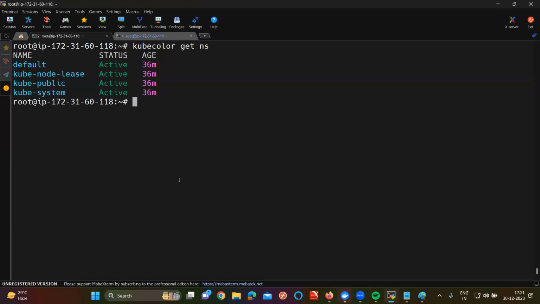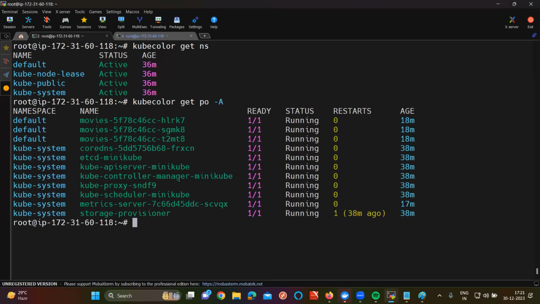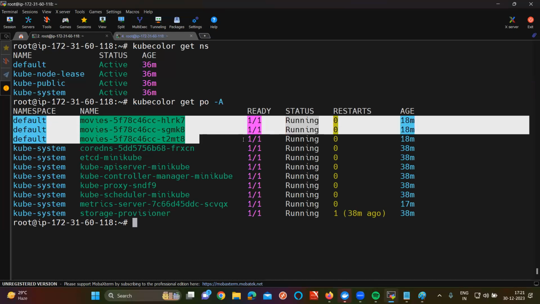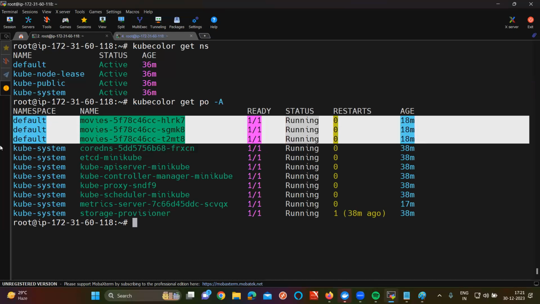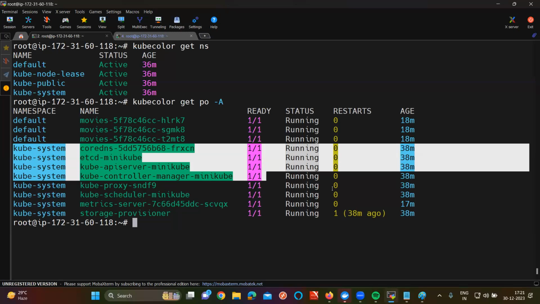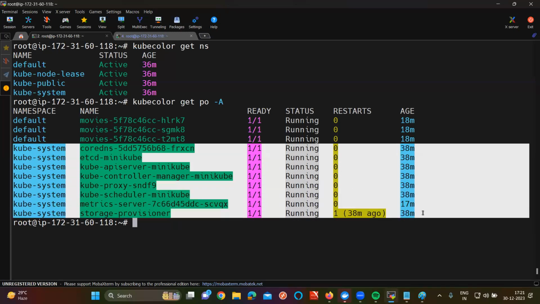Where is it going to store? If you want me to show, what is the command to list the pods? kubectl get po. But if I give -A, it means all namespaces. If you go and see, these first three are our default namespace pods, but everything remaining is kube-system namespace pods.